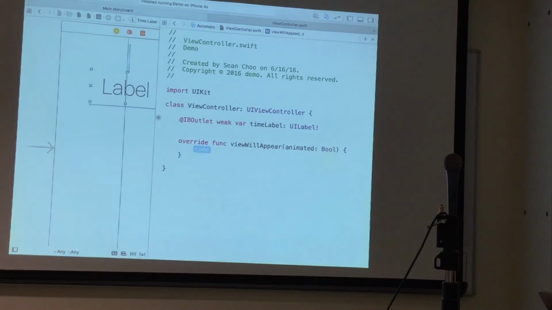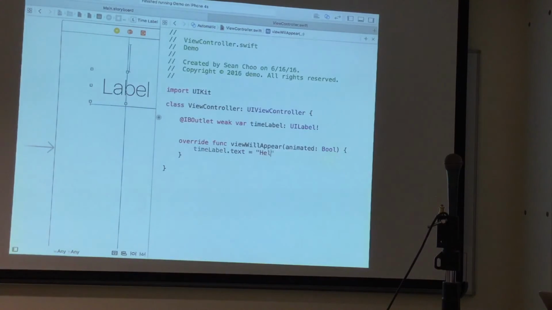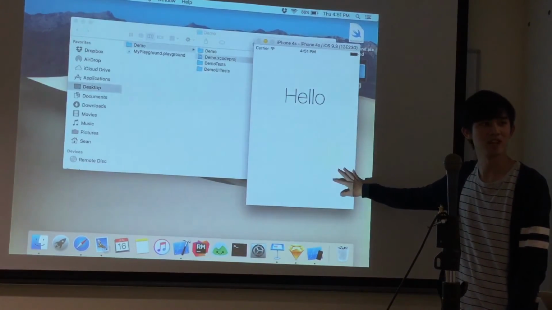So to change the label, we are going to do some very simple programming. timeLabel.text equals "hello". And that's it. I run it again now. So now the view actually becomes hello.